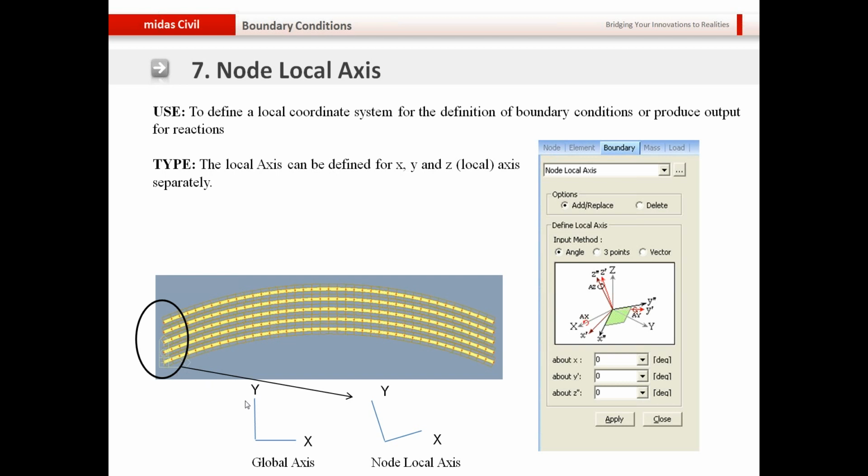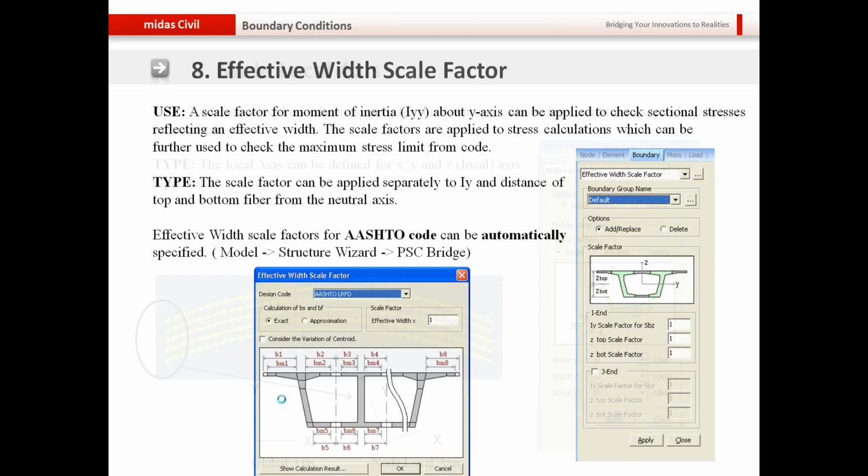If I do not apply the node local axis, then let's say I restrain X. If I restrain X here, the bridge will be restrained not only in X but partially in Y also, because locally the girder direction is not the global X direction. So that's how you can use the node local axis.